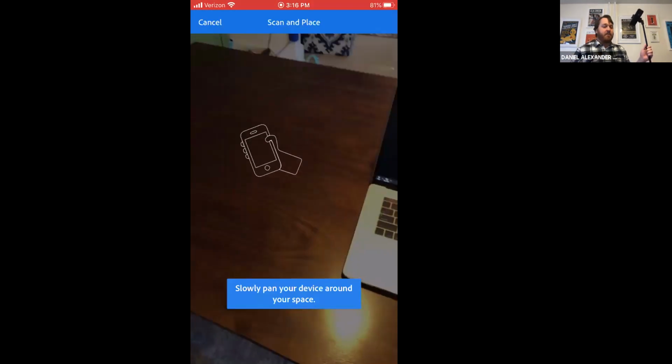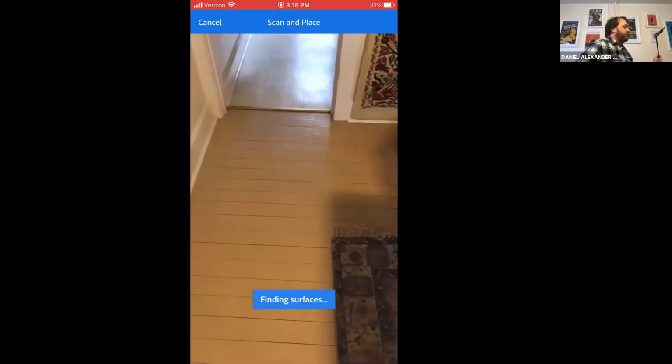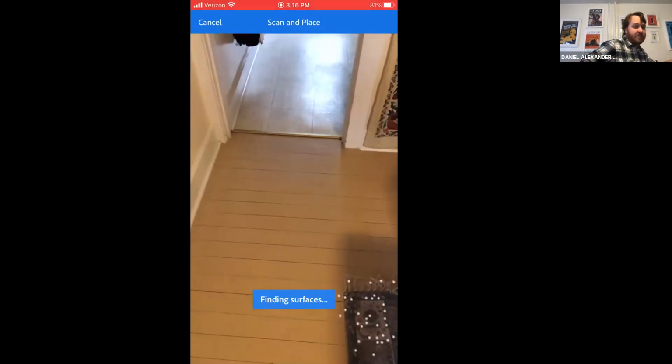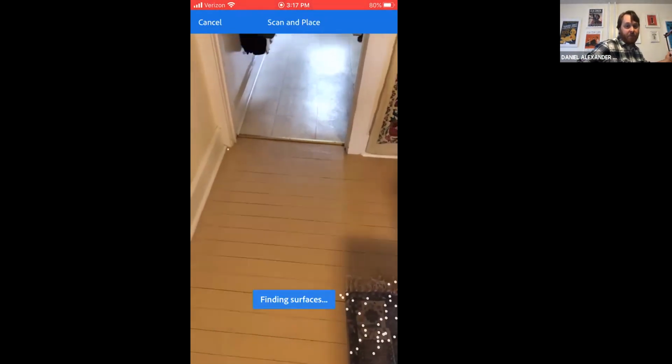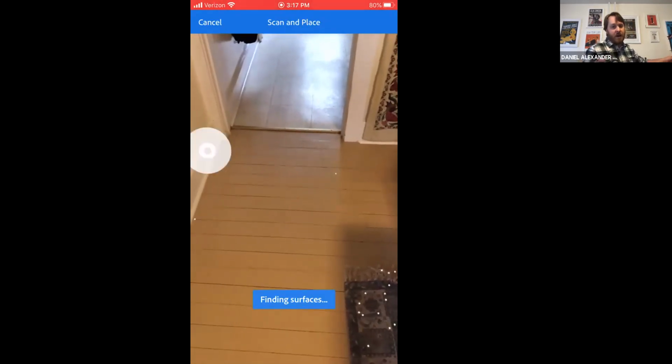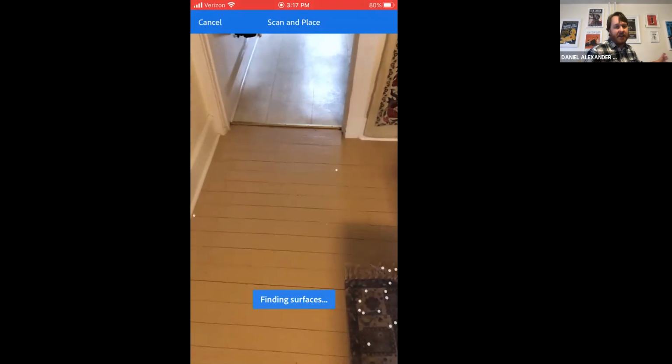So let me go back to start a new one. My floor here, I was having a hard time trying to get it to actually pick up the floorboards. It seems to work, but I know Ryan, when we were testing this, had a solid black painted surface that wasn't picking up.